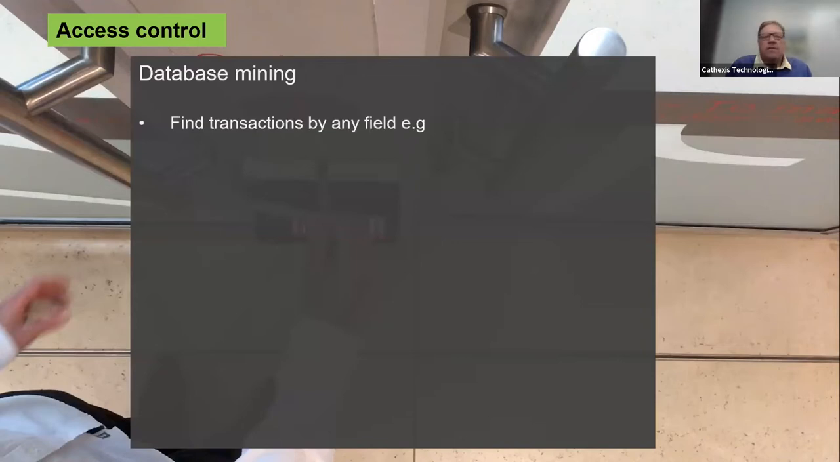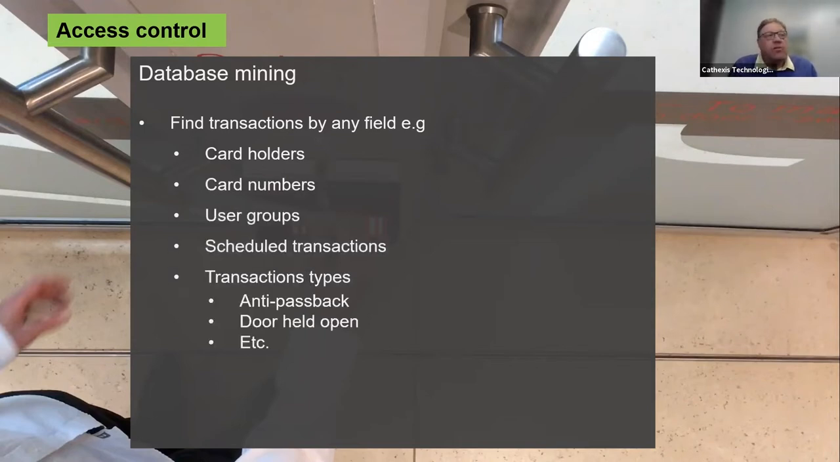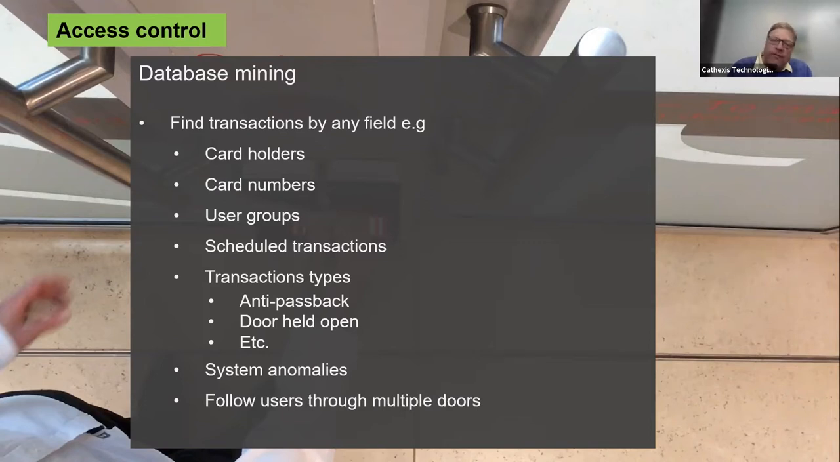And of course, you've got your database mining. Your database mining would enable you to find transactions by any field. So any field that we receive from the access control system, we can go and search on. That would be card holders, card numbers, user groups. We can look at scheduled transactions, transaction types, anti-passback, door held open, et cetera, system anomalies like system failures. And you can also follow users through multiple doors and generate or email reports.